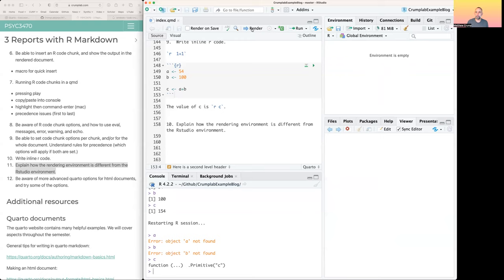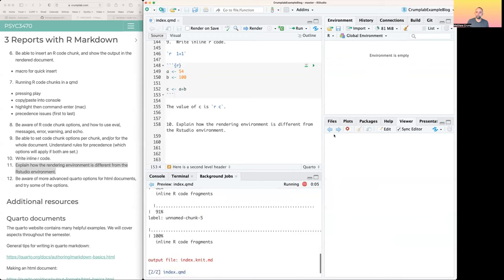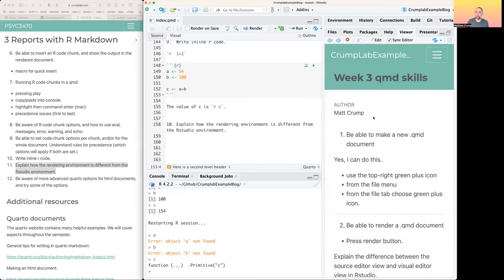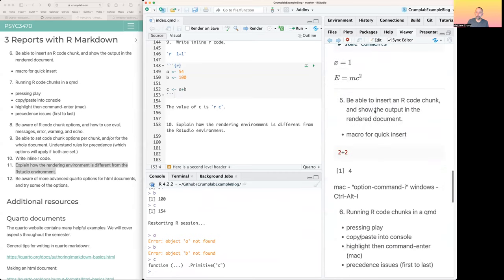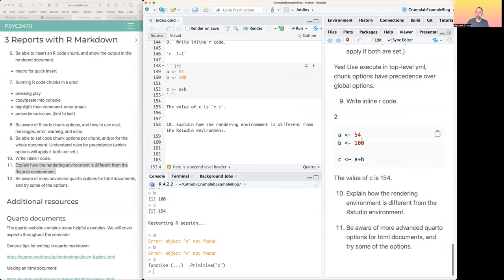When I click the render button, the code will nevertheless work properly. We can go down to number 9, and we can see this code right here. We could see that the value of this letter C is 154.